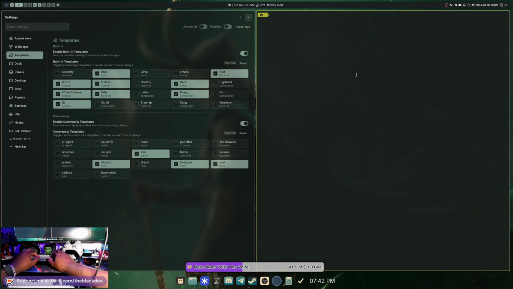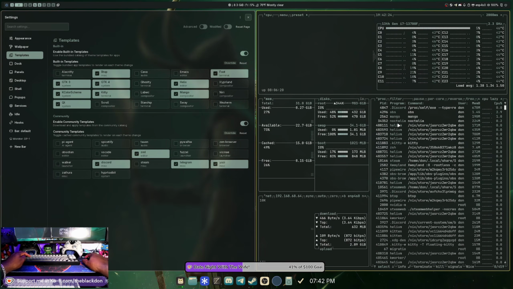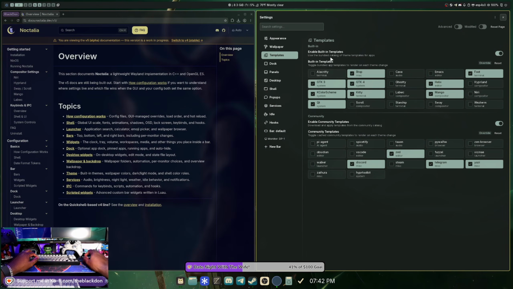So if I open up another terminal and then go to BTOP, you can see that it's themed with the rest of the actual theme here. So that was always a nice feature that they had previously, and obviously brought that to the new version.